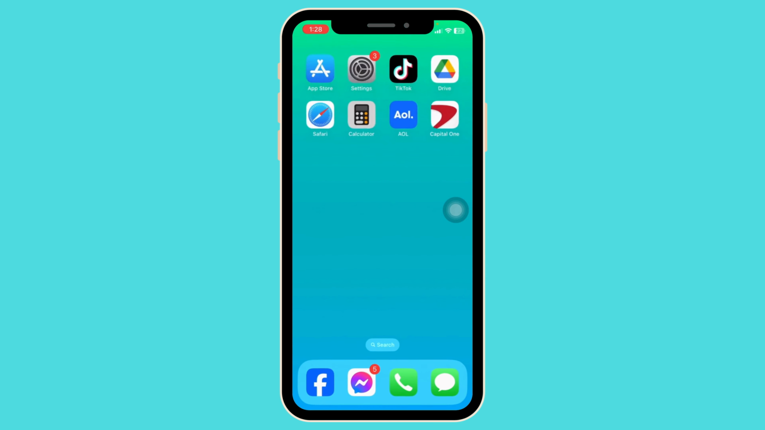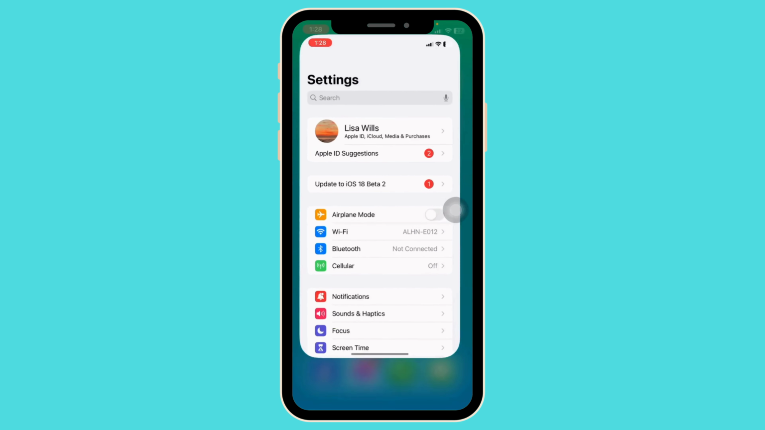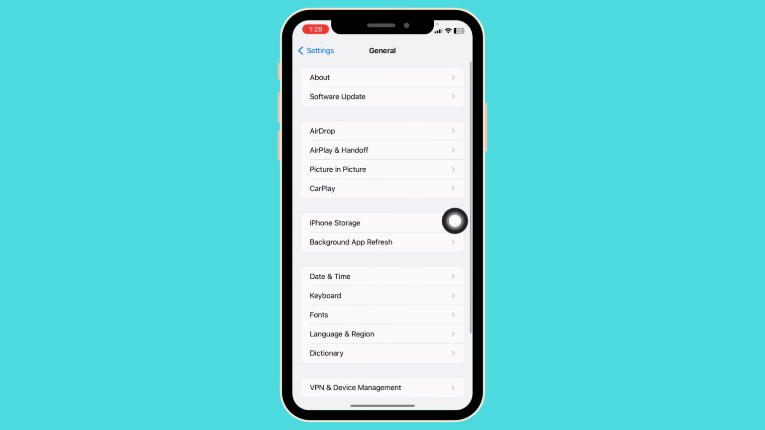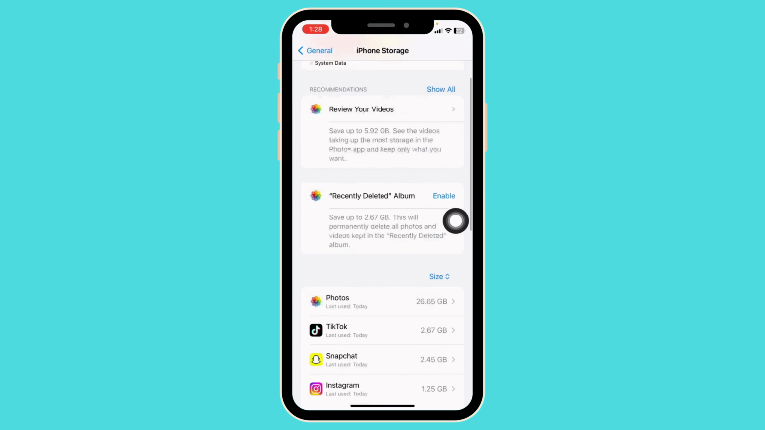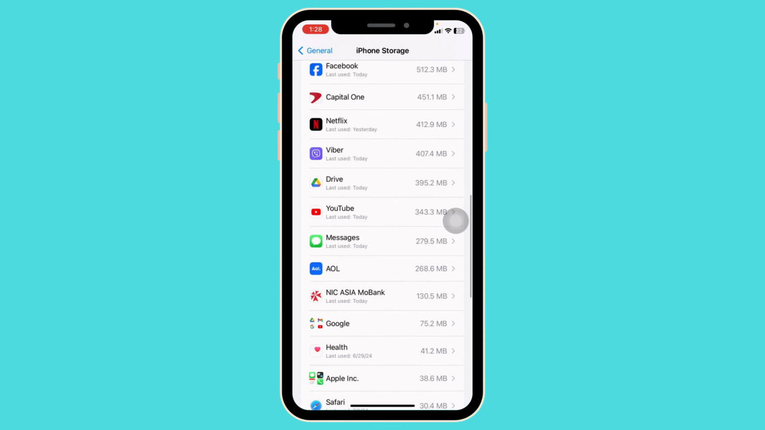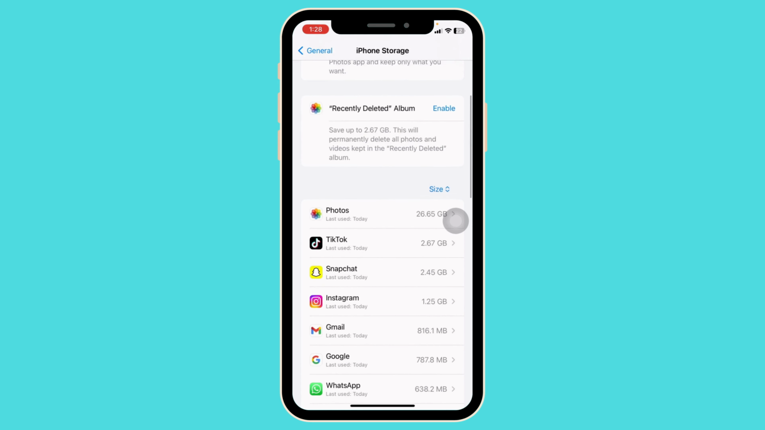Solution 2. Clear cache for the app. For that, launch your settings. Scroll down, navigate to the option of General, head over to the option of iPhone Storage. Now over here, you're going to find different apps that are installed in a device. Find the app Capital One. After you find it, open it.